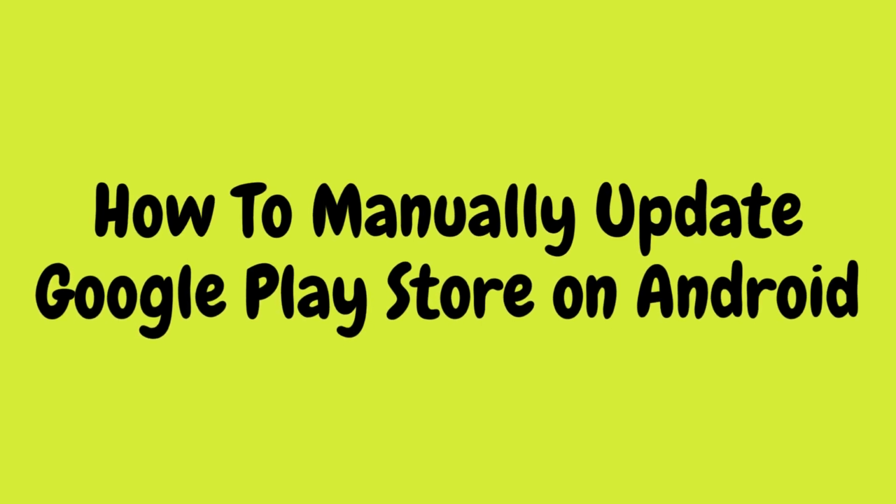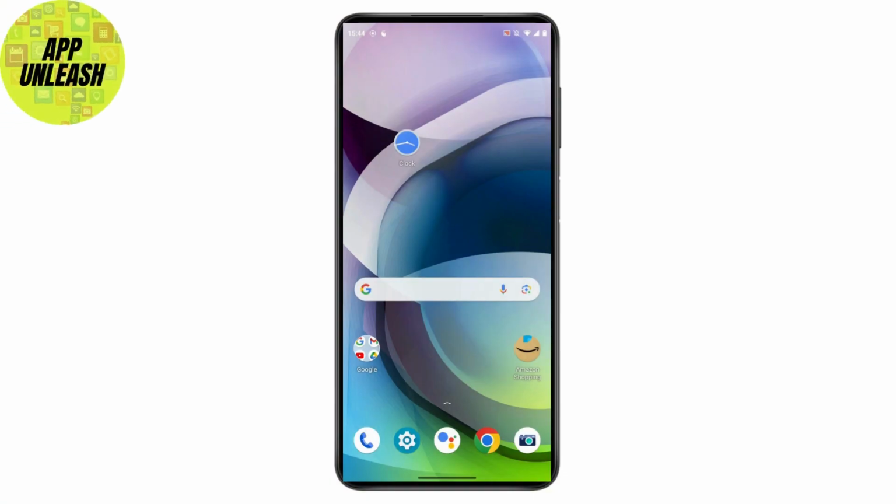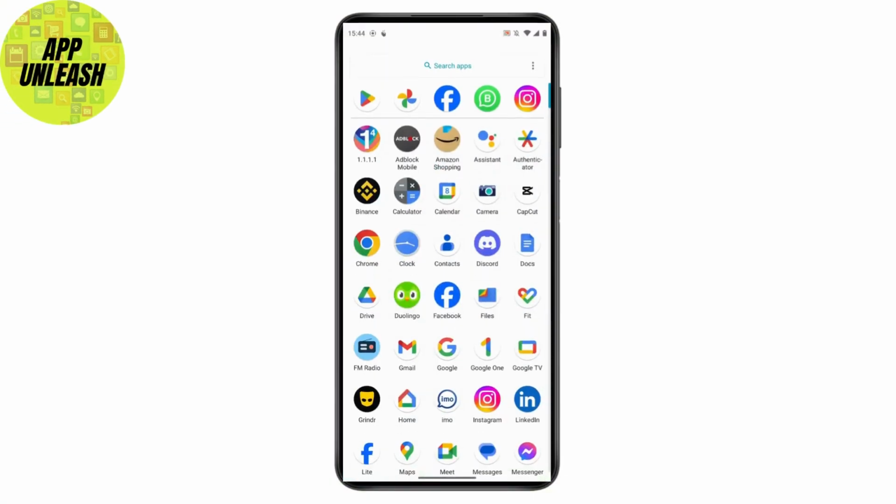Today we are going to learn how to manually update Google Play Store on Android to the latest version. So let's get started. To do that, simply open up your Play Store application.